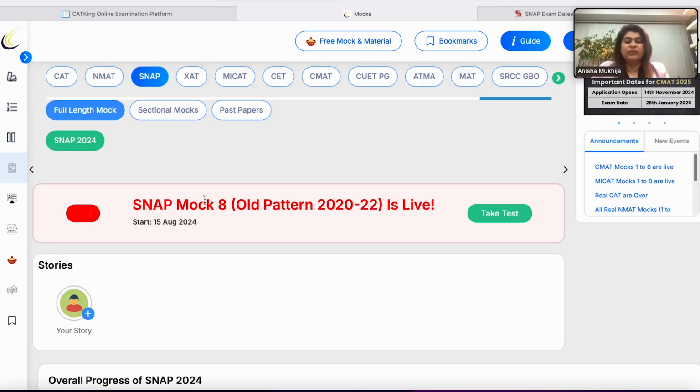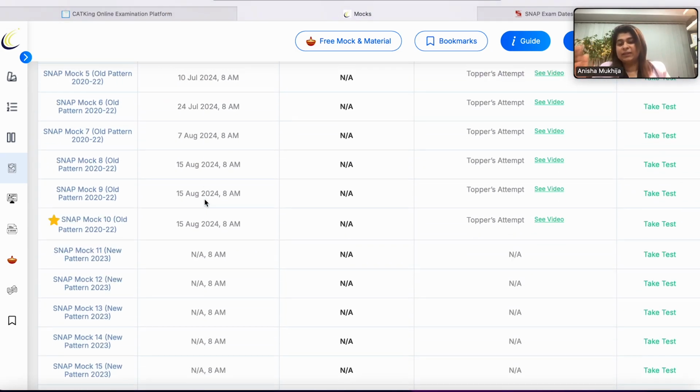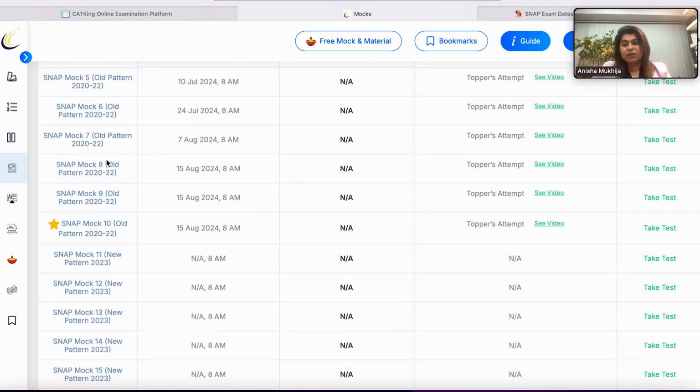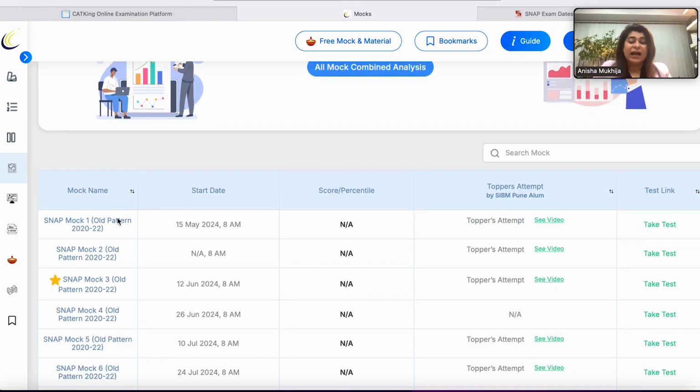Full length mocks. There are 20 full length mocks out here which you can practice and get used to. The star-marked mocks are the must-do mock tests which you must attempt for sure. And for every mock you also have a toppers attempt video which helps you to understand how a SIBM Pune or a 99 percentiler chose the questions, which questions to attempt, which questions to leave. Give your full attempt to the mock tests.